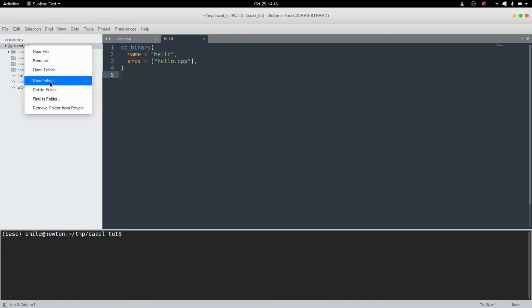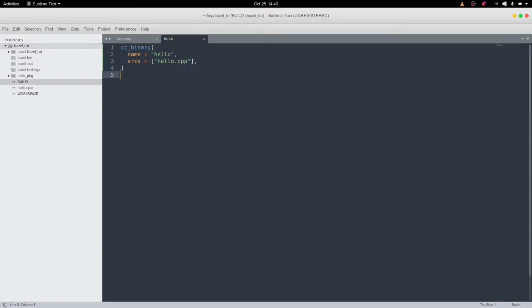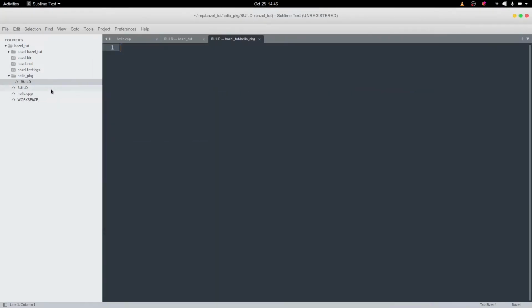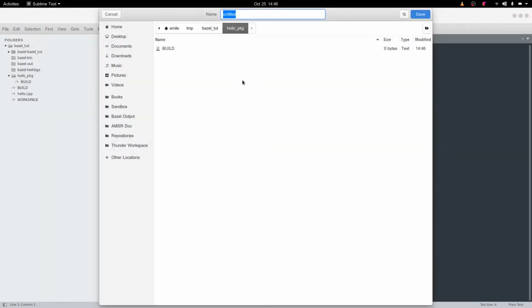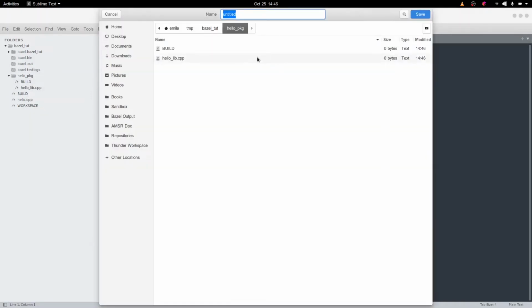So for this, I will create a new folder, which I will name hello. Let's call it pkg. That's going to be my hello package. And to make it a package, I will add a file, a build file we call, inside this. And then I will finally add my source code. I will call it hellolib.cpp, and I will make a header file just to make it a bit more interesting.